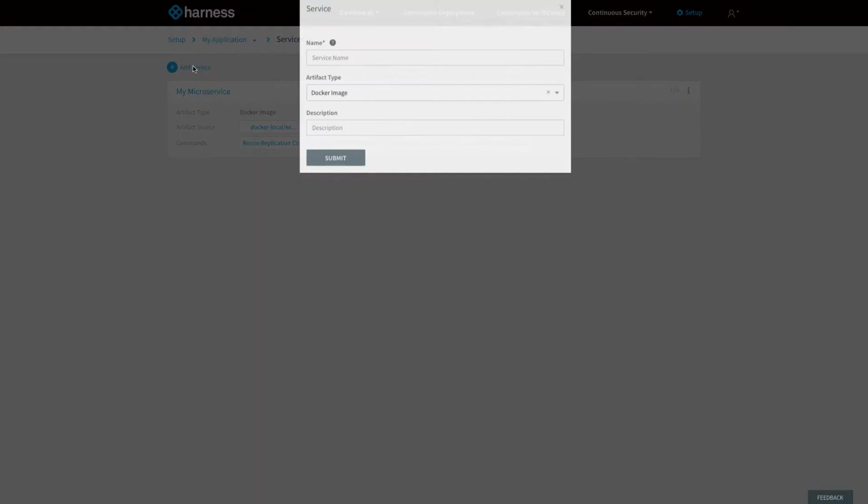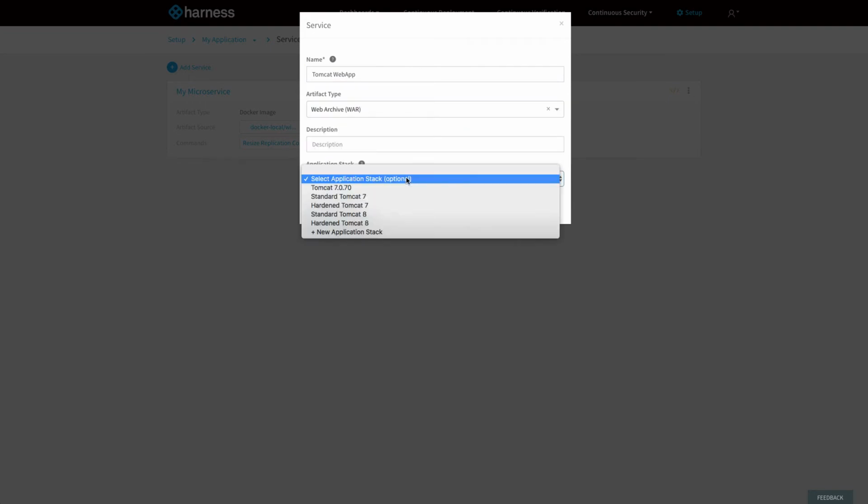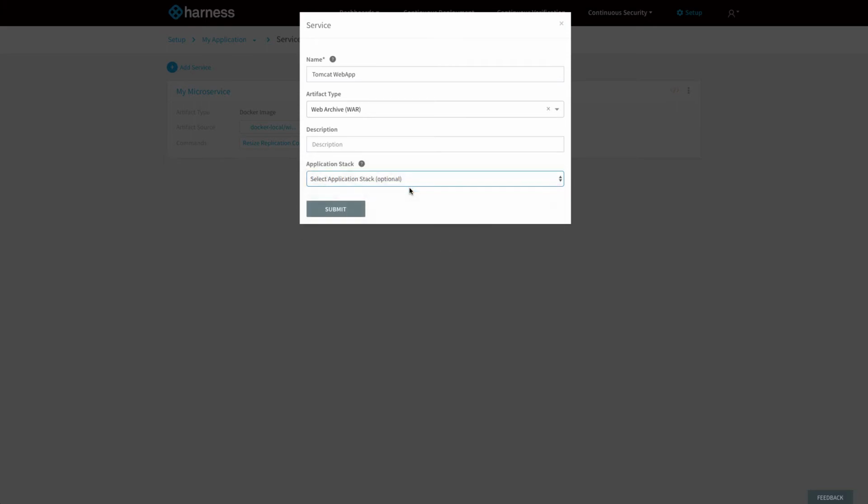Let's go ahead now and add another service, a more traditional Tomcat web app, and let's pick a web archive. Let's pick an application stack to run it on. We can either define our own, but let's go ahead and pick Tomcat.